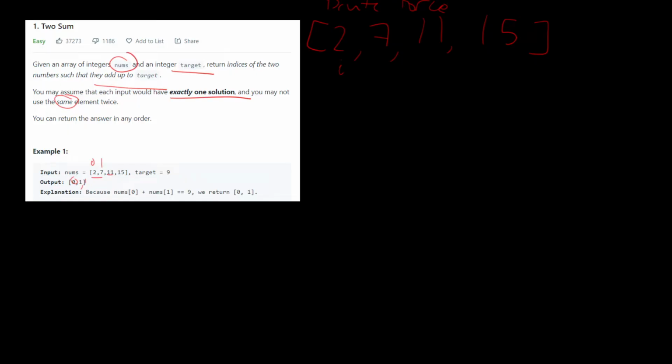You can set this index equal to i, and now at this element, we're going to be checking, so we have target equals 9, if any of these other numbers will add with this number to get it equal to 9. So 2 plus 7, obviously that equals 9, but for the sake of example, let's assume that it doesn't. 2 plus 11, 2 plus 15, and if none of these equal the target, then we would increment i. Then we would do another for loop.